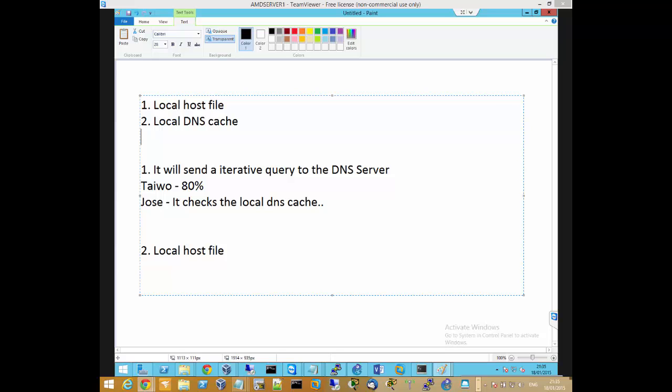I'm sorry, so it checks the local server cache? Is that what was said? After checking the host file, that's the first thing it does. So after that, what will it do? If it doesn't find it locally, then it'll go out to your DNS server to try to get a resolution. DNS server, okay. So Jose says DNS server this time around, and that's the same thing that Taiwo and Jose said.